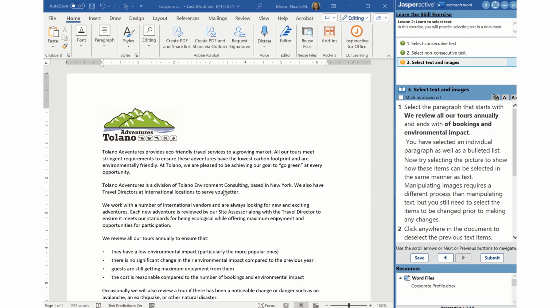Now we're going to select the paragraph that starts with, we review all our tours annually, and ends with, of bookings and environmental impact. So that is the 4th paragraph down. I'm going to start before the word we, and I'm going to drag through the bulleted points to the end of environmental impact. I want you to know that you can select a sentence and bullets at the same time. So select the first sentence and the 4 bulleted items, then click in the document to deselect.